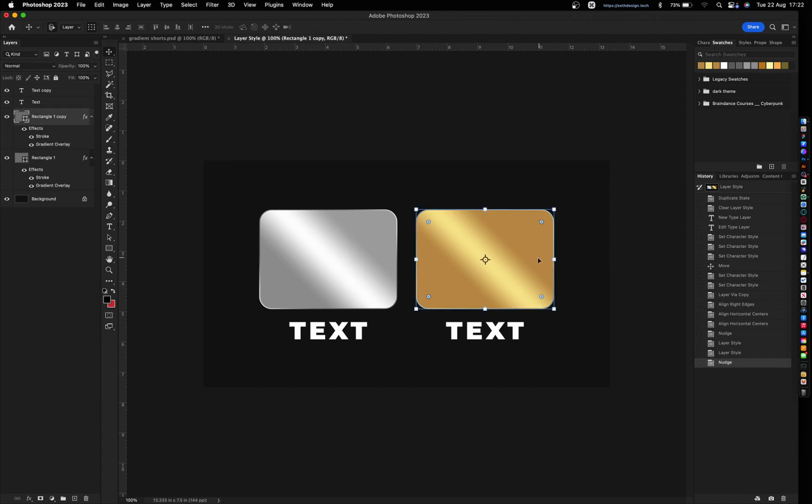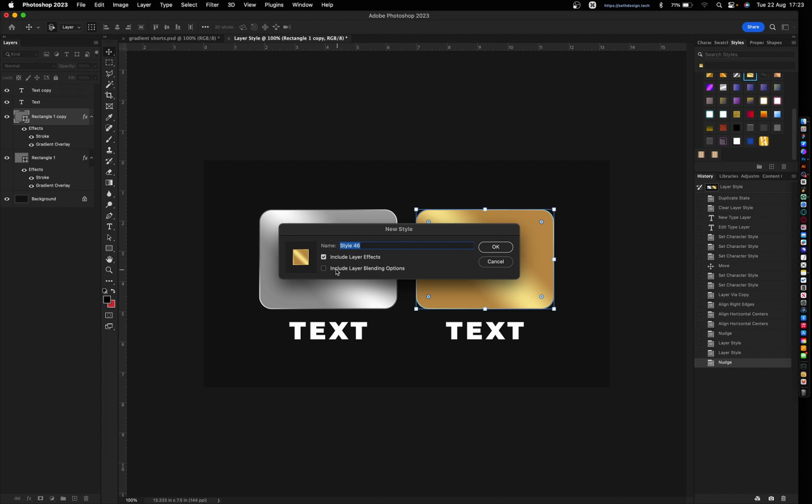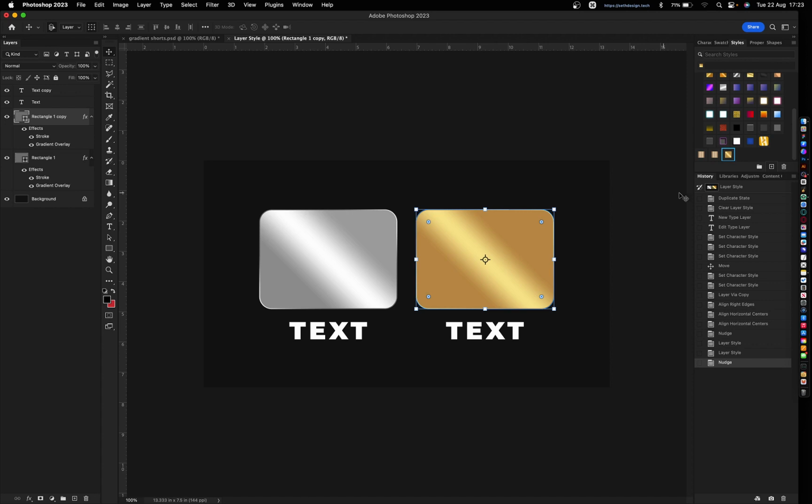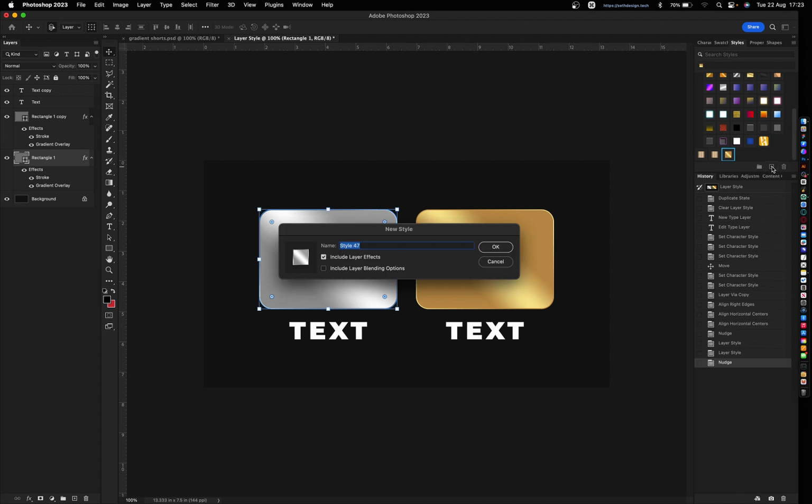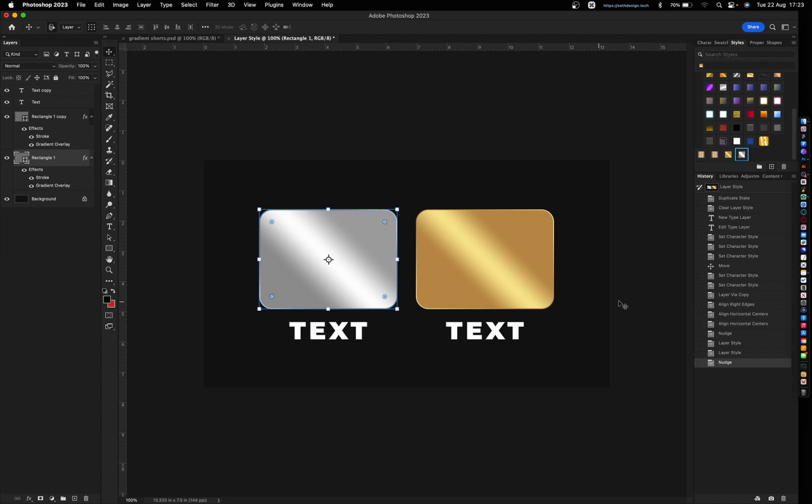If you want to save these gradients, come to your styles, click this plus button while selecting the layer. Make sure you check this include layer blending option. Then save it. The same with the other one. While the layer that has the effect is selected, click the plus button here, and then name it what you want, silver gradient, and then include blending. Now you have it there, saved permanently.